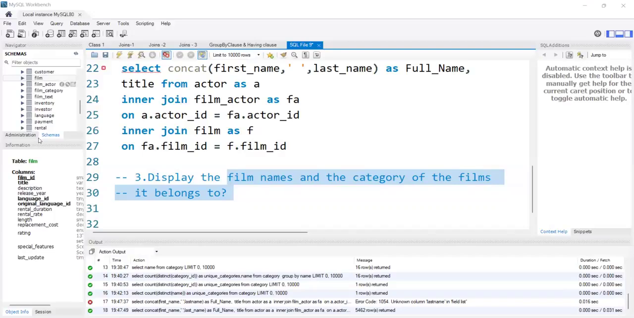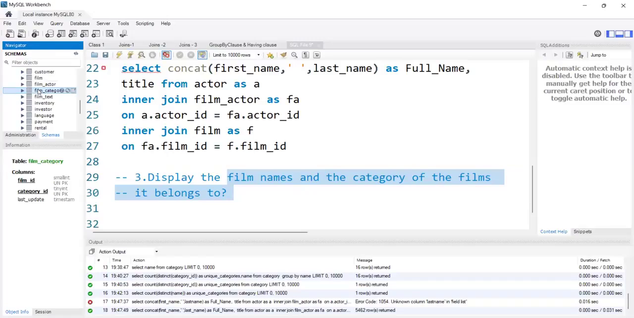Let me see. In the film table, what is the question? Film names and the category. In the film table only, I have the film names in the column title. Next, I have the film category table, correct? Next, I have the category table. I need to join these 3 tables, right? Let me do that quickly.